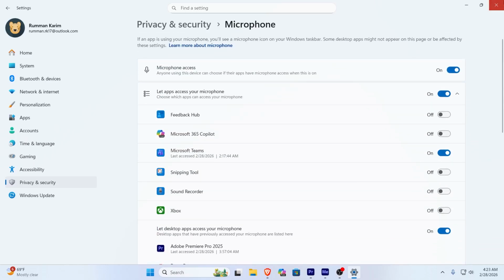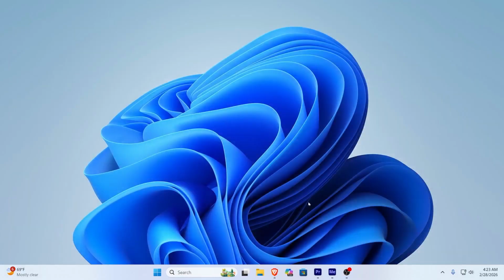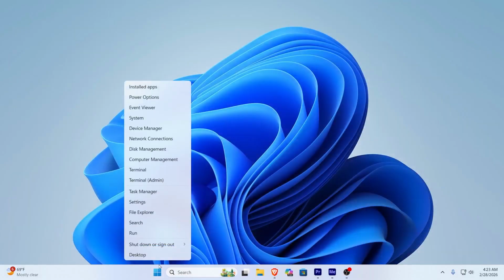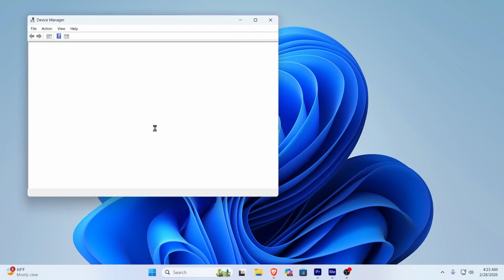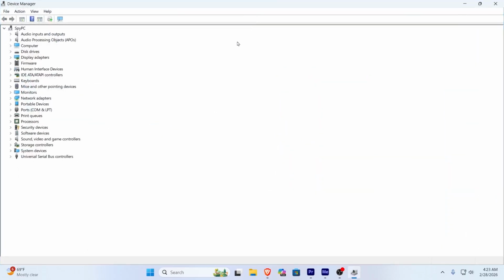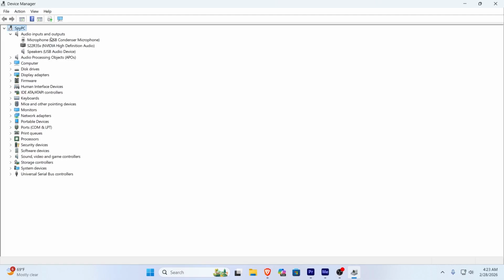Then just close this. And the last step that you can do is just click on your Start, right click on it, and go to Device Manager. Then just expand this section. Then from here, just go to Audio Inputs and Outputs, just expand this. Then just select your microphone, right click on it, and click on Update Driver.